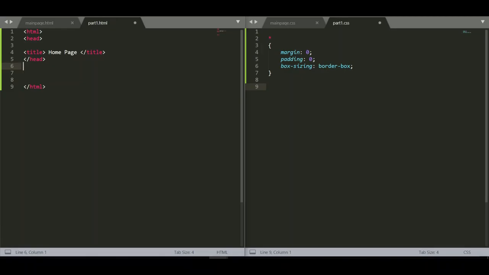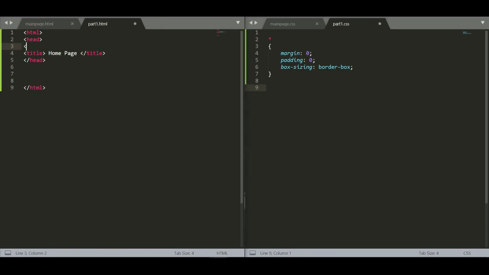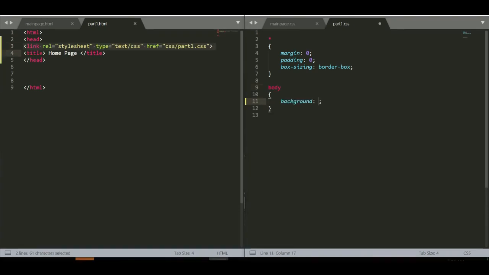The next thing we should do is link the HTML file with the CSS file, and for that, in between the head tag, we need to write link rel is equal to. So this line over here would link the CSS with the HTML, and whatever styling you'll do in the CSS would be displayed.